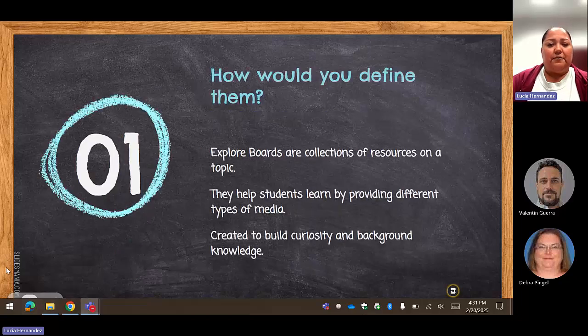So first, the way you would define Explore boards is it's a collection of resources on a specific topic, and they help students learn by providing different types of media. So we don't want to do just reading articles. We want to make sure that it includes articles, videos, VR, games, audio, different ways for students to learn the material. It is created to build curiosity and build background knowledge for students on the topic.